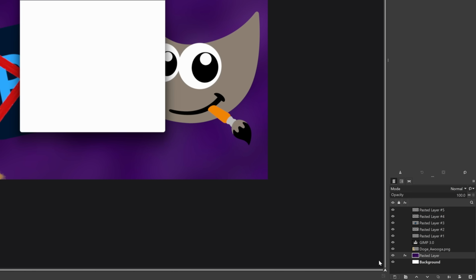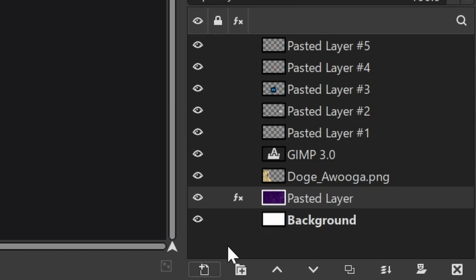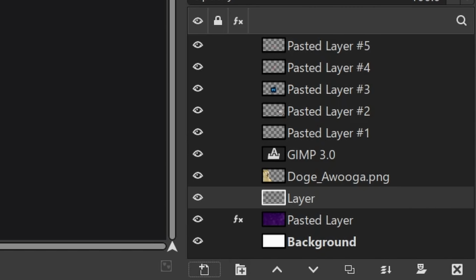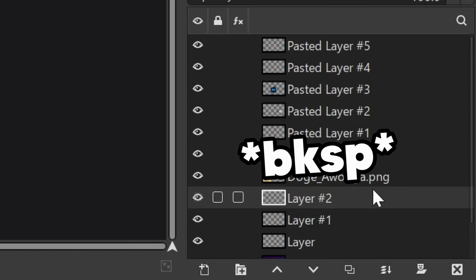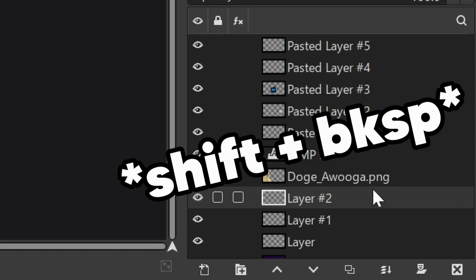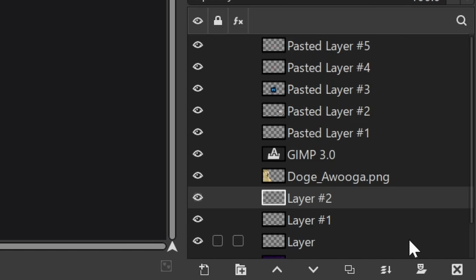Okay, whenever I want to add a new layer, it asks me all of this stuff. Maybe I can like shift click or something. Okay, wow. Shift click instantly makes a layer. I'm just that intuitive. Okay, how do I delete the layer? Okay, apparently deleting a layer with the delete key or backspace doesn't do anything.